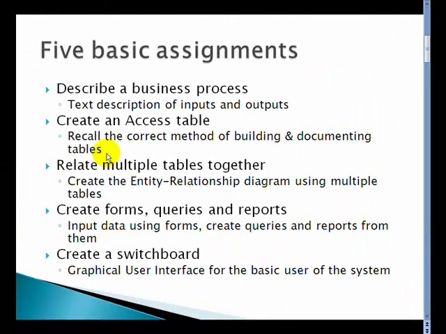The 5 basic assignments that you'll be asked to do in this class are to describe a business process. So this is something that you're familiar with, and keep it kind of simple at first. We can make it complicated later. Next, you'll create an Access table. This is one table based on something you want to keep track of in that business process. And I want to emphasize the correct use of building a table and the documentation that's needed, so that you see that there's a right way and perhaps a wrong, easy, sloppy way to do it.